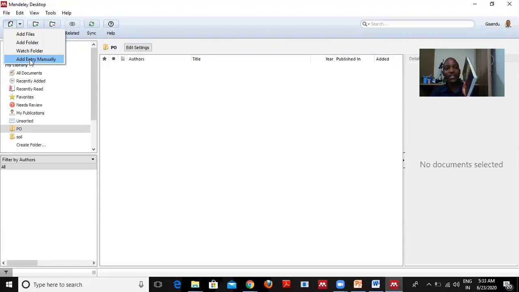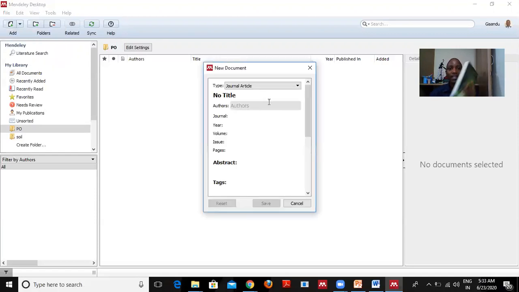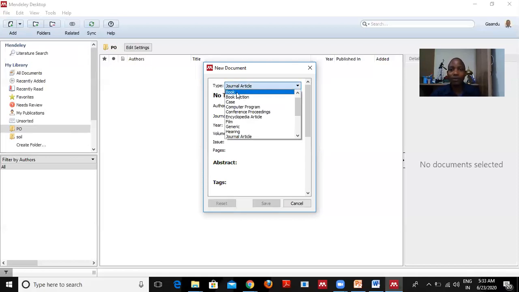You can do it with Add Entry Manually, where if you click here, for instance, it will bring you to this window where you will have to select: was it a book? Was it a section? Was it a case? Was it just a journal? Was it a report? Was it a patent? Was this a thesis? Was this a working paper?